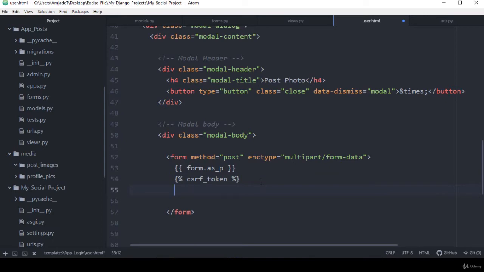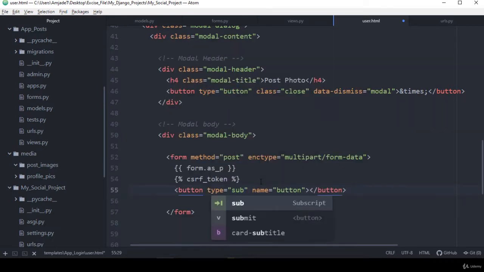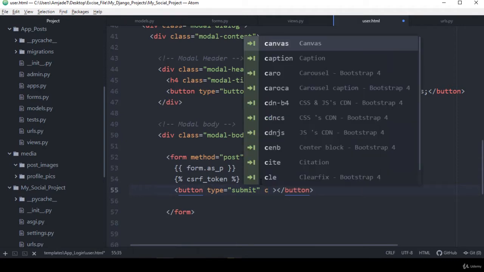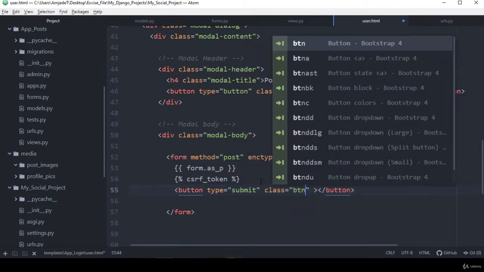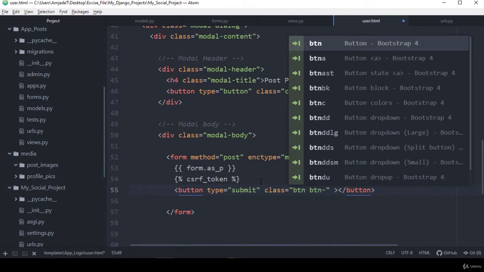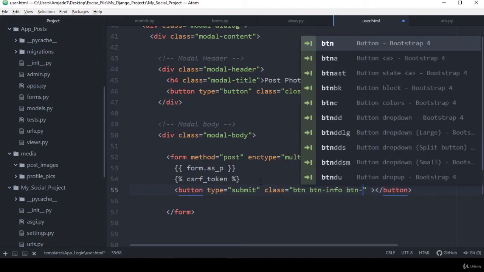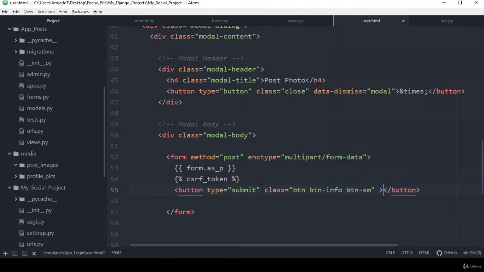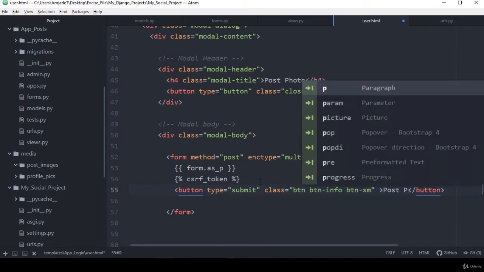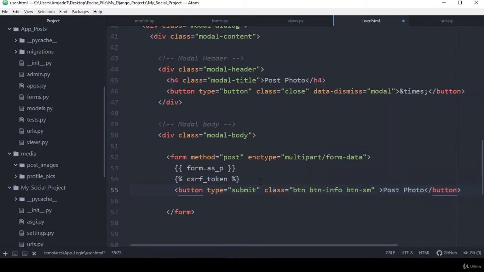After that, I take a button. The button type will be submit, so it should be a submit type. Here we don't need any name. I put a class, btn btn-info, and then btn-sm, and the name will be post photo. So this type of form will be loaded.